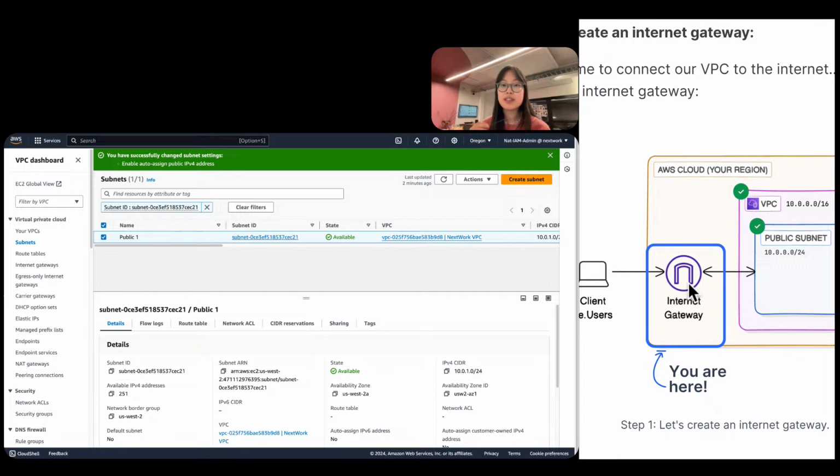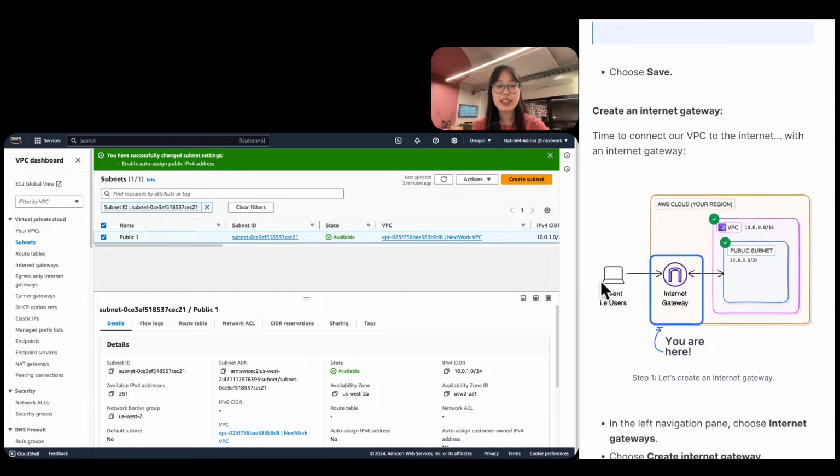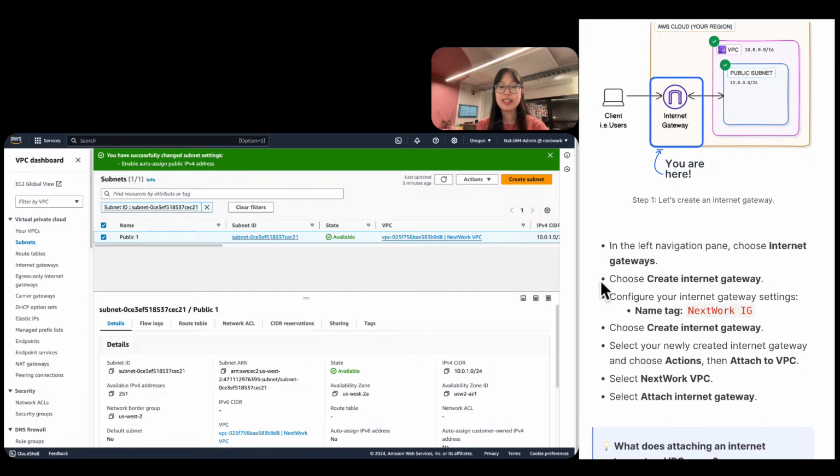If you do want to establish that connection, which means if you do want your resources to be accessible to other people on the internet, then you will need the internet gateway to be that middleman that directs traffic from the internet into your VPC and from your VPC outside to the internet. And that's where an internet gateway is super, super useful. So let's just create the internet gateway for us in this step.